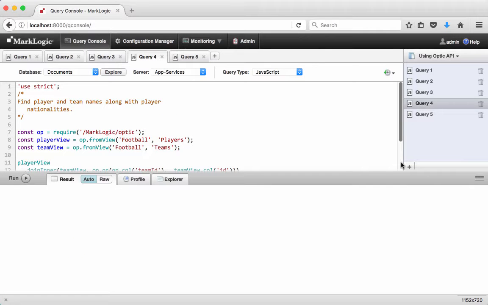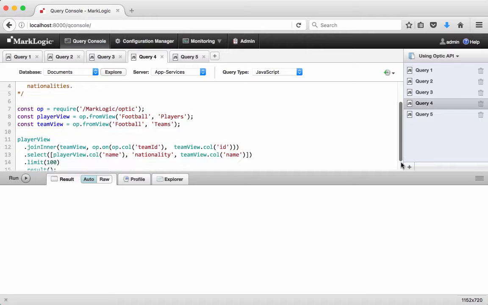In this example, we will find players and team names along with player nationalities. Because the players and teams are stored in different documents, we're going to do a join so the correct team name from the team document is selected for the corresponding player name and nationality that are stored in player documents.